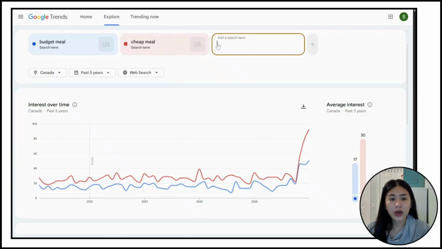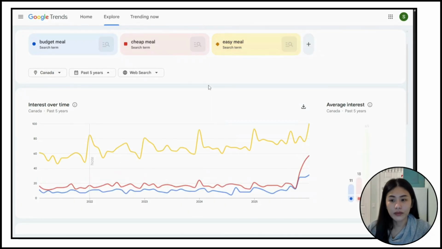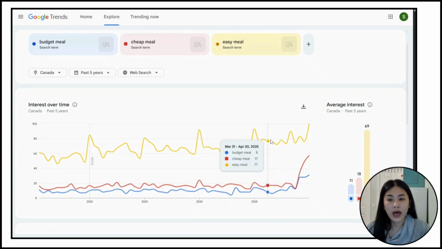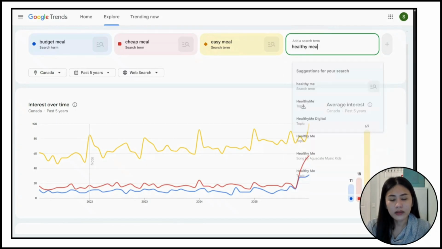So let's try another term, easy meal. Okay, this keyword shows consistent interest over time with regular ups and downs, but no major decline. So this indicates a steady demand for quick and simple meal ideas, which is especially relevant for students with busy schedules. So let's try one more term, healthy meals.